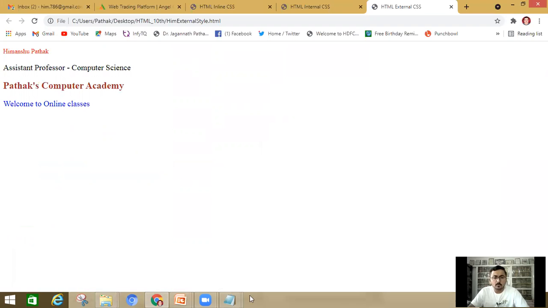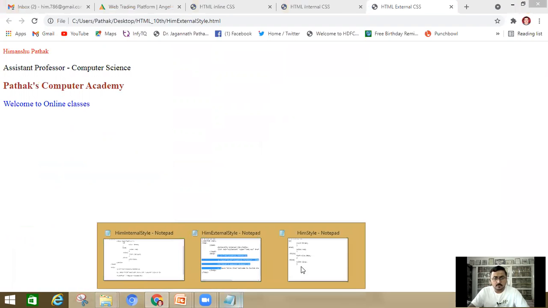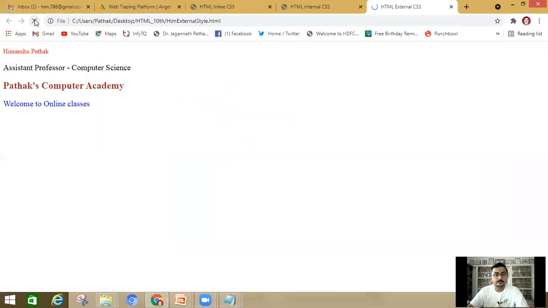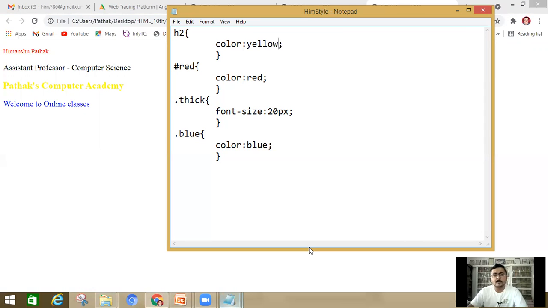Now I'm going to make a change so that you can understand. Now this is yellow. Okay, I'm going to save that file. Now refresh. Now you can see that Pathak's Computer Academy is now in yellow color. You can change anything, whatever you want.